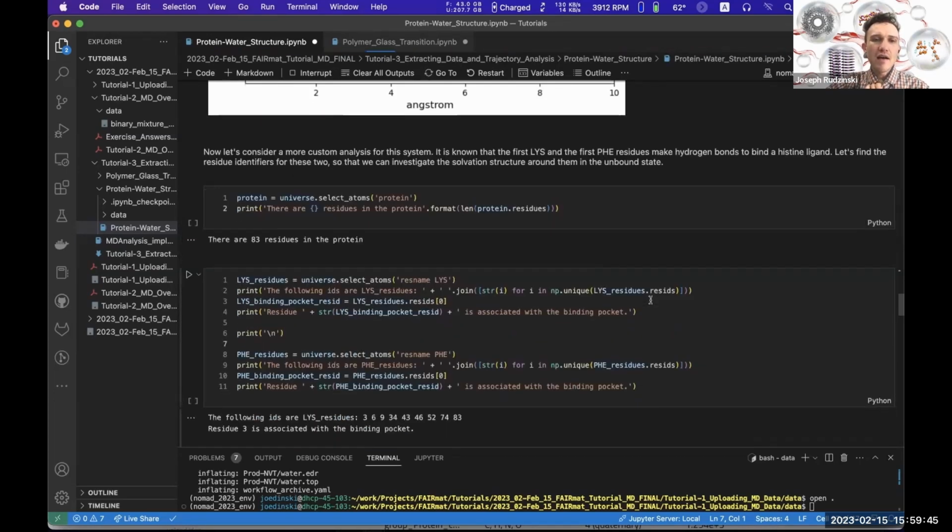And then I want to do some more specific analysis for this system. It's known that the first lysine and first phenylalanine residues make hydrogen bonds with a ligand that comes and binds this. And so I want to select those residues, and then I want to do some analysis. So that's what I've done here.